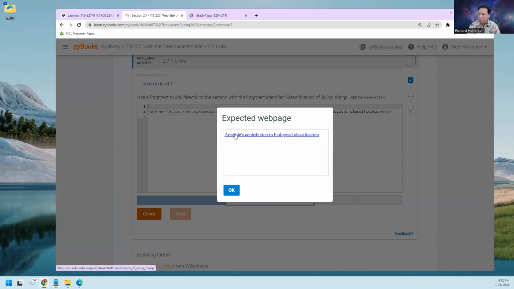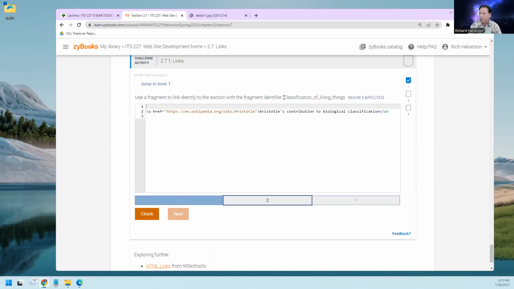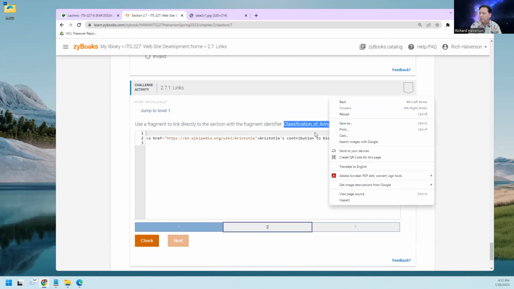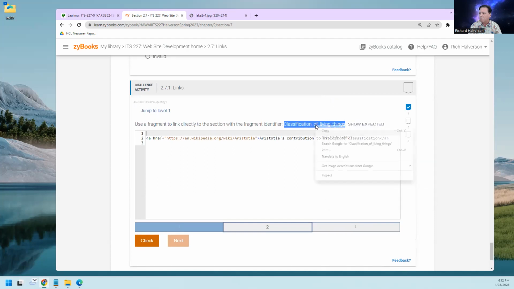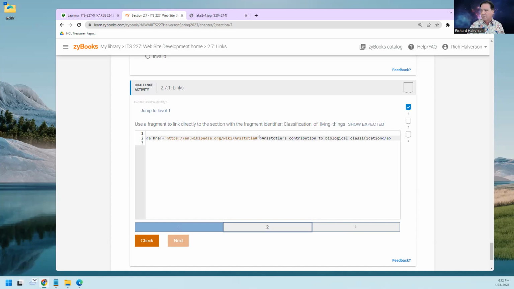When I roll my mouse over the link here, and I look down in the lower right-hand corner, I see that the URL has this hashtag classification of living things. That must be what I put here. So I'm going to copy this. And right there, I'm going to put a hashtag, and then I'm going to paste. Just like that. I think that's all I have to do. Let's see if that works.